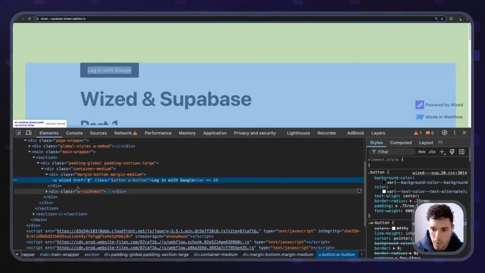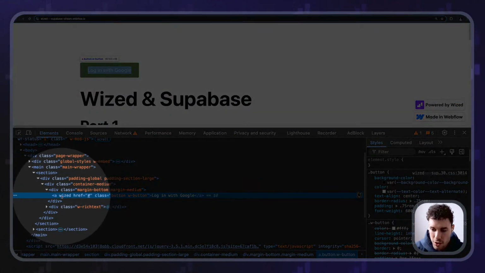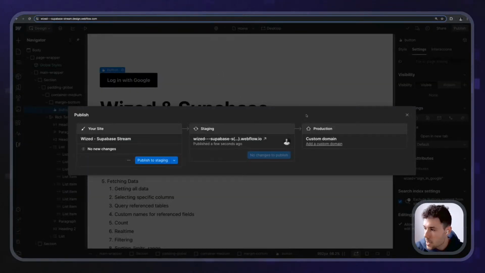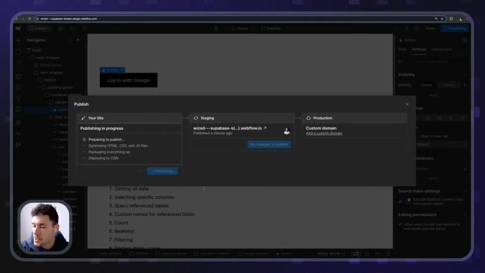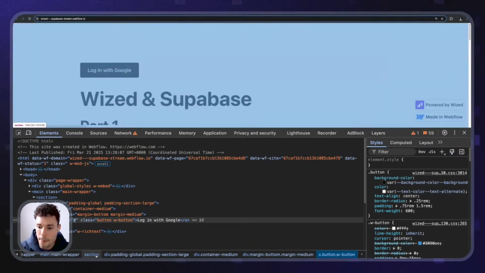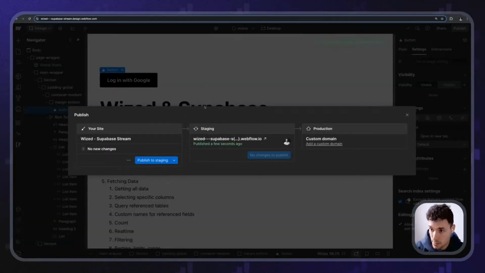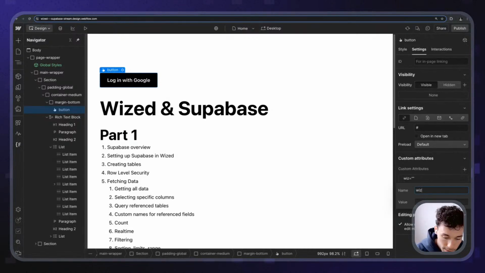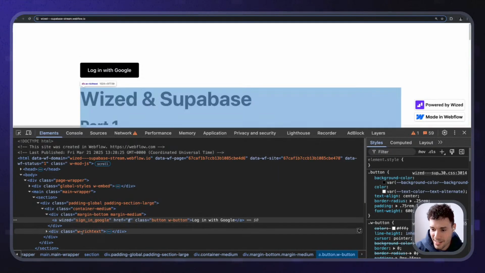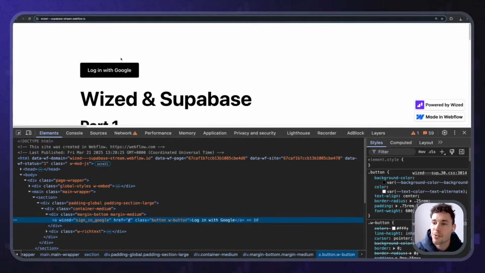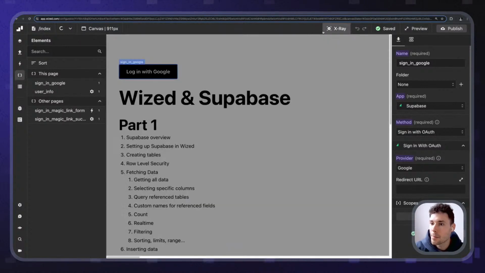Hey, look at that. We found a Webflow bug. The Wized attribute is not being added properly. Why, Webflow, are you doing this to me? Don't do this to me. Let's publish again. Stay with me, guys. This was not planned. All right, so there's no Wized attribute. Let's do it again. Wized sign in Google. Let's publish. Let's inspect it. All right, so now it's been added. I don't know what happened here, but I didn't like it.